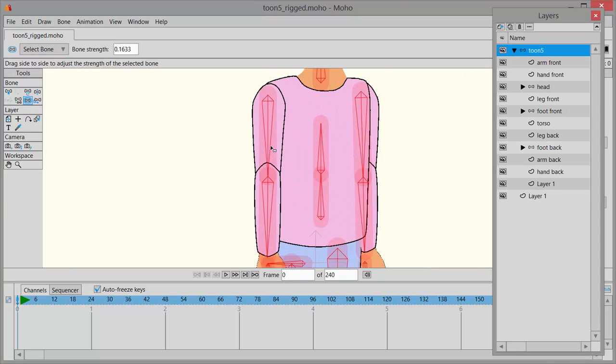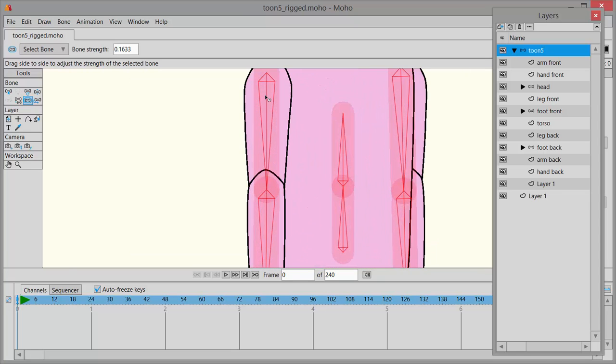I'm going to zoom in. I can even go a little bit further, really. I just barely need to have anything showing at all on that bone strength halo around all the bones.